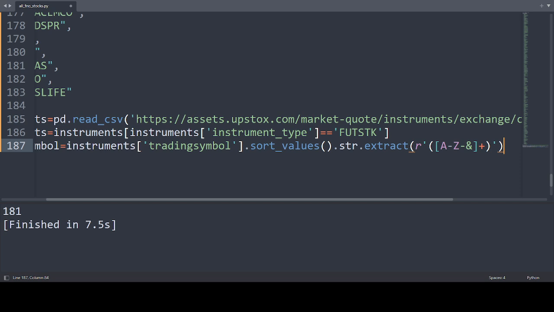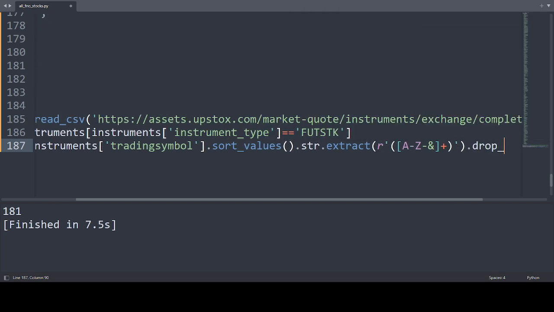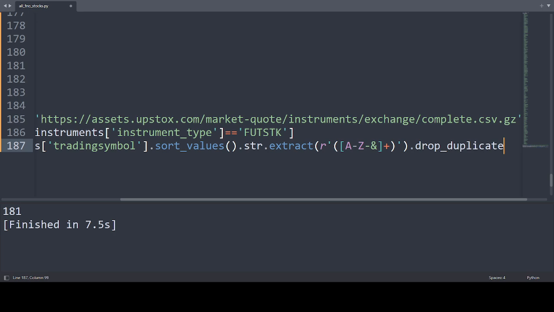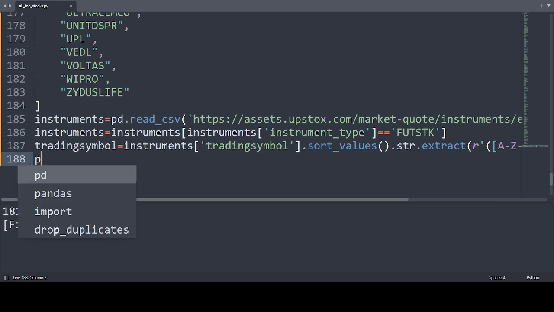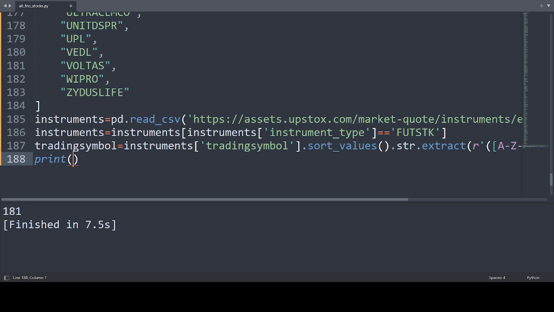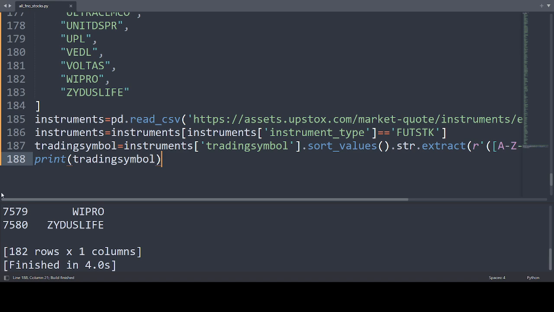In our extraction, one more thing we have to do is, we don't want the duplicates. It is going to fetch each and every line whatever is available, and it won't drop the duplicates, so that will be best. Now if I print the trading symbol, it will definitely give me what I'm looking for. I'm just doing it as simple as possible. So as you can see, I got the list.